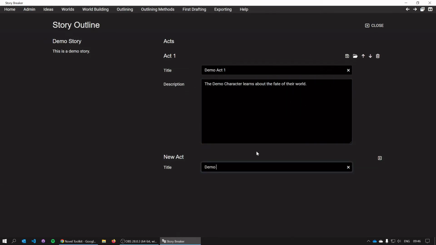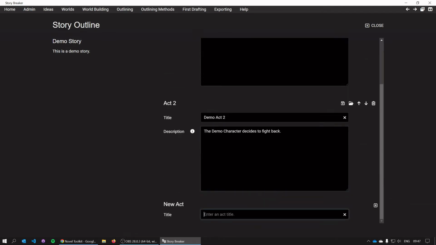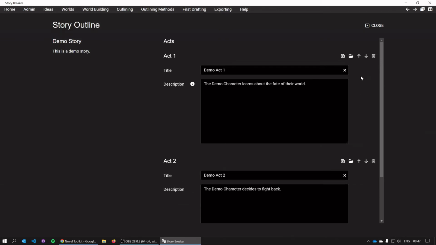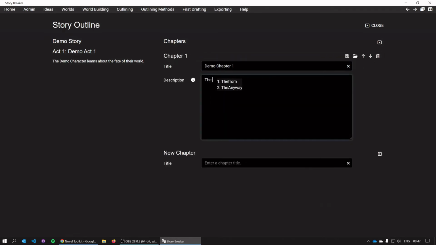And then if I write demo act 2 and press plus again, demo character decides to fight back, for example, and so on. I can add as many acts as I want. For each of these acts, I can press the open button, and then I can actually create chapters within an act. So I press the plus again, and create all of the chapters one by one, same as I did for acts.